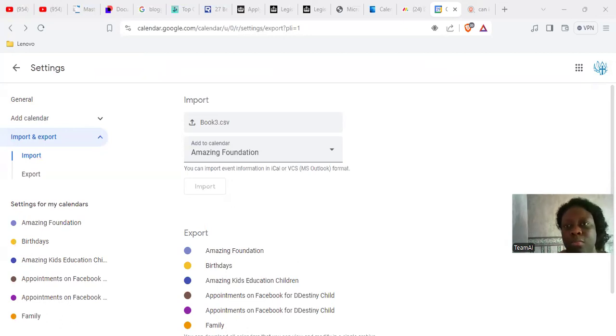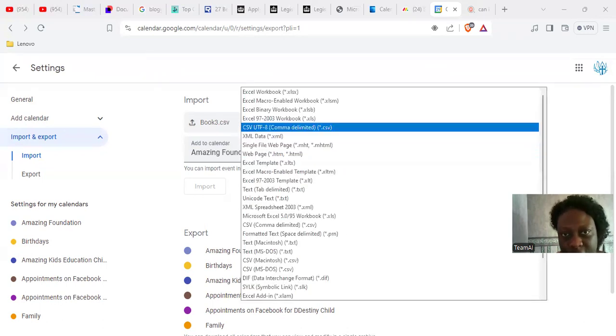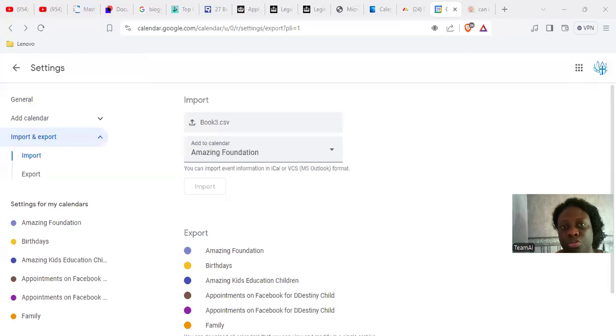Expand it and start date. Don't forget the start date and the start time, finish time, and the subject. So I'm going to save as. I'm going to use the UTF-8. Okay, I'm going to try that, and I'm going to change it to book 4, so that it will be easy for me.